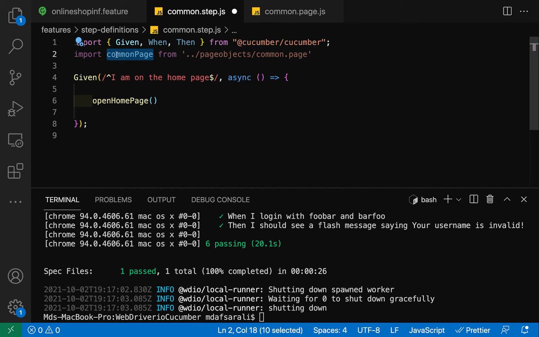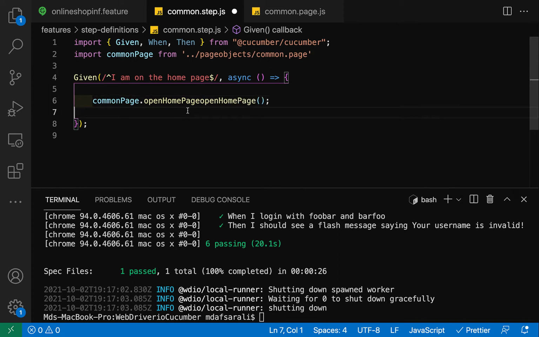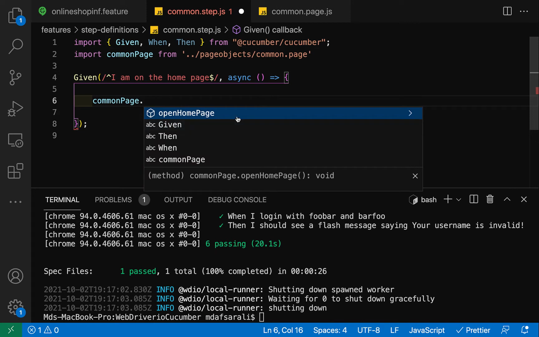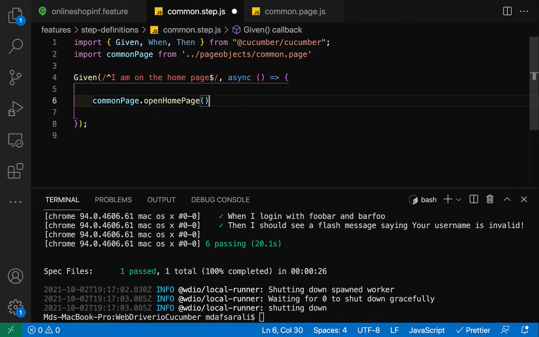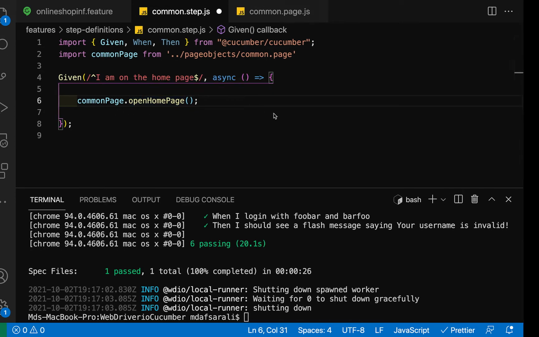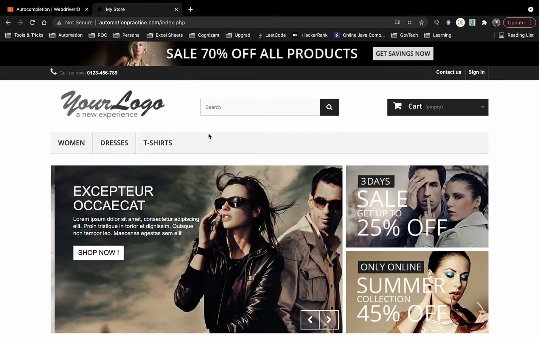Once you get the object of that particular class, then you can use this method. All right, you can see the open page method already accessible over here. Yeah. So now you are on this home page.